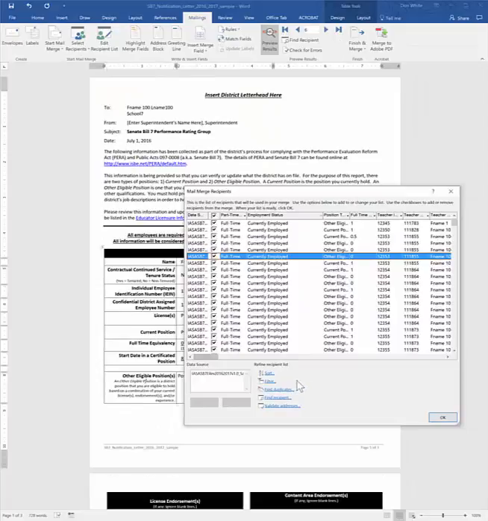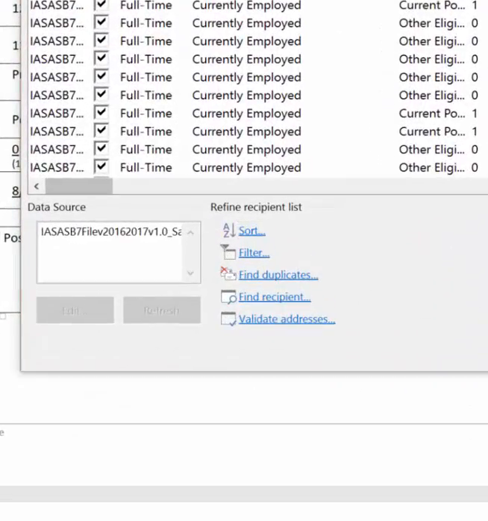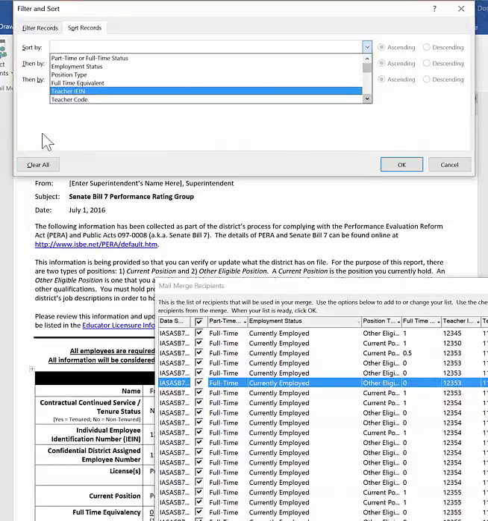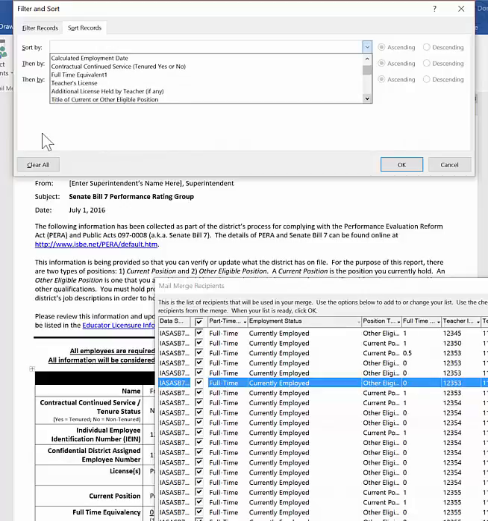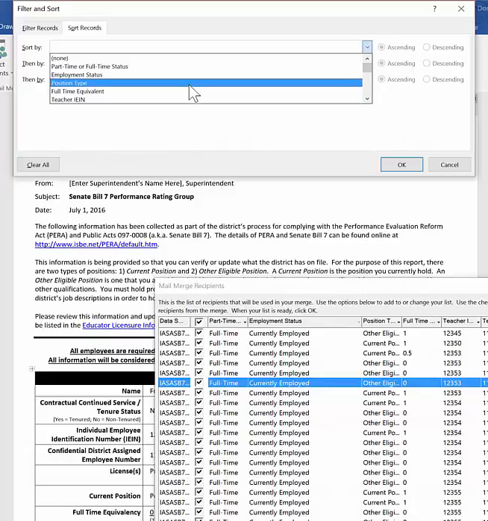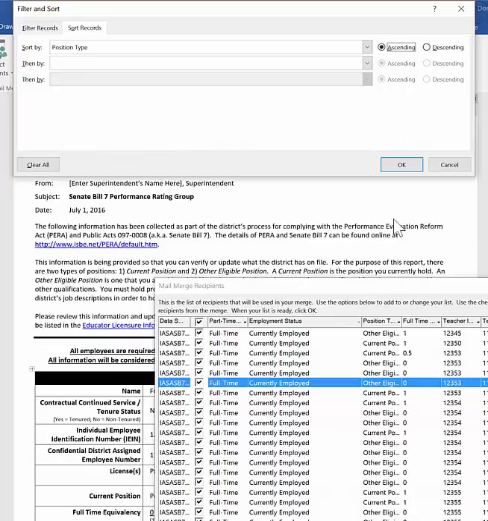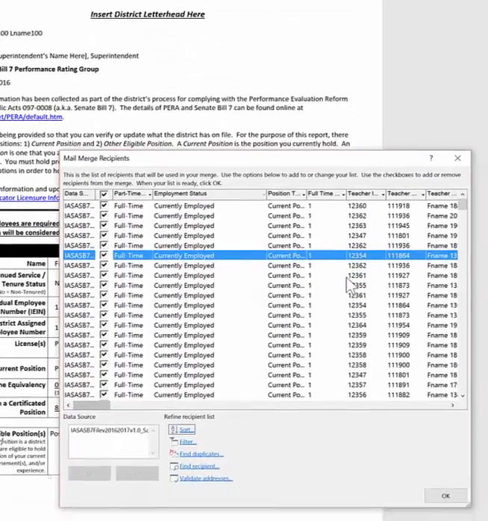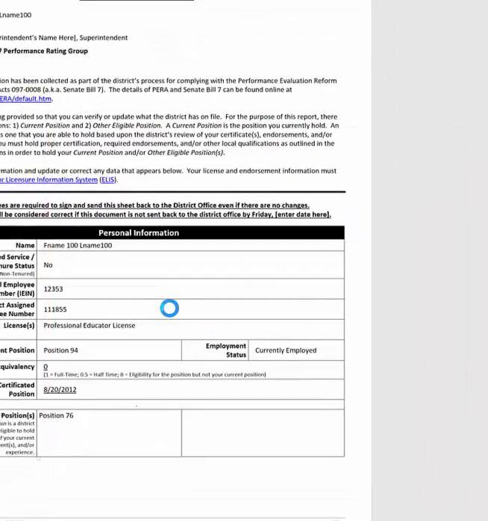Another tip, if you'd like to sort these by building or sort them by teacher name, however you'd like to sort them, you can click on Sort, and you could select at the top. Example would be the work location, which would sort them by buildings. You could select other information, however you'd like to sort them. You could sort them by other eligible positions or teacher last name. I'm going to sort them by position type. And I select OK. It takes a second to resort the data. It's been resorted, and I select OK.